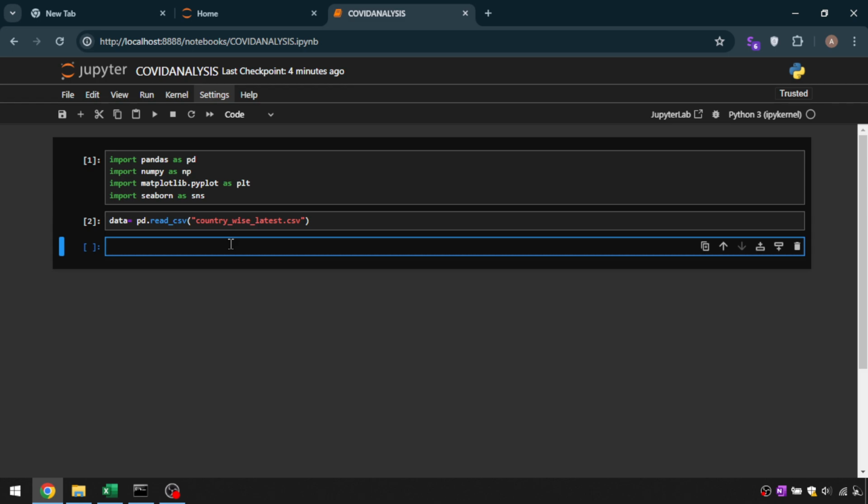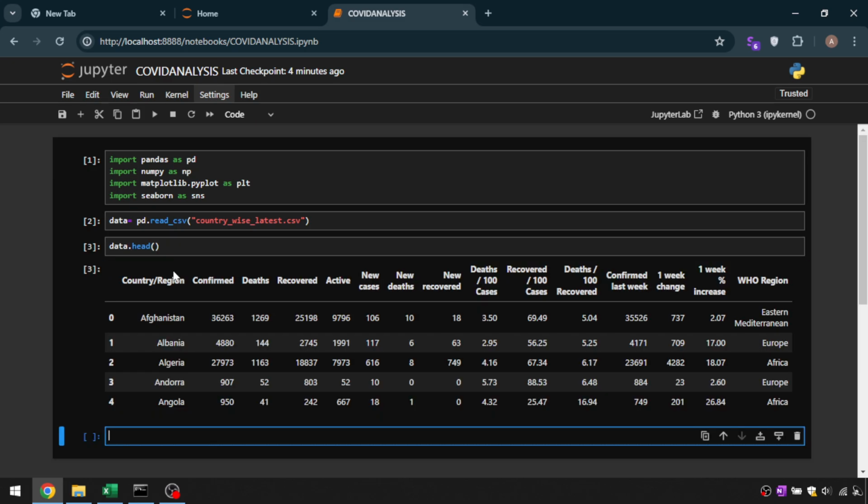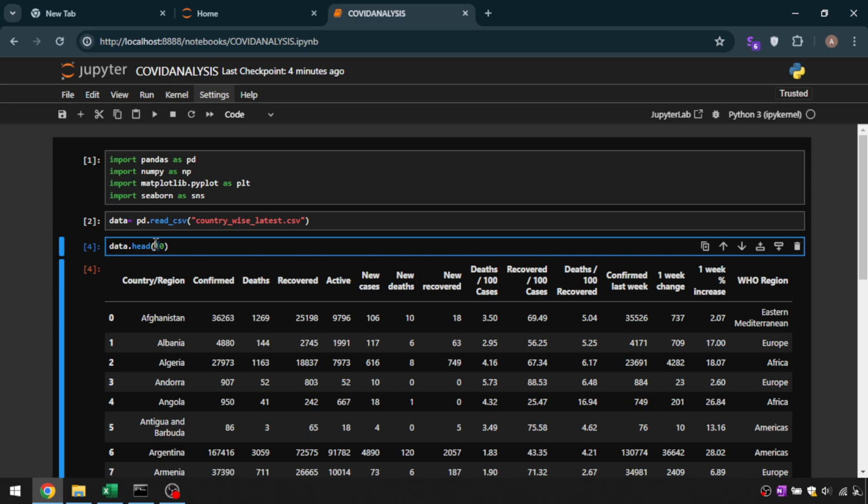So now we're gonna type data.head. It's gonna read us the data. Let's wait. Yeah, so this head function, data.head, is gonna help us in displaying the first 5 rows over here. If I add 10, it's gonna display the first 10 rows. Similarly, if I add 20 over here, it's gonna read the first 20 rows and so on. We need only the first 4 or 5 rows over here, so I'm gonna keep it empty.